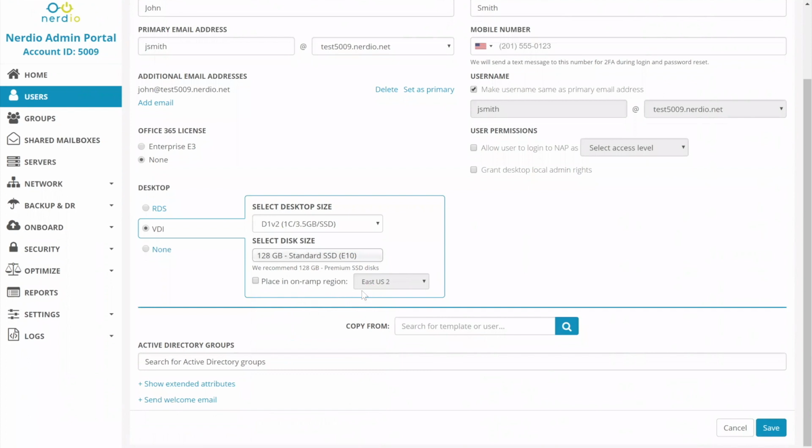And then if on-ramp regions are enabled, which is going to be a whole separate section we'll talk about in the future, you can decide what Azure region to place this specific desktop into. By default, it's going to go into the primary region, which for this account is South Central US. There is also an East US 2 on-ramp region that's been added, and you can actually check the box and select that region. And when the desktop VM gets created, it's going to be created in the East US region. It's going to be connected across a VPN to the rest of the environment, so the user can have it closer to where they are.